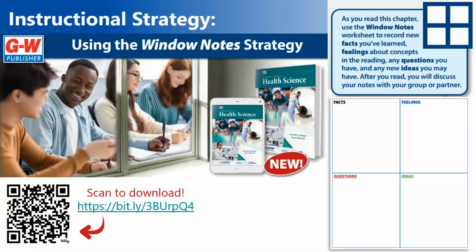All right, so we just had a wonderful summary of Introduction to Health Science. I wanted to share another instructional strategy with you. So you can see here we've got the QR code for you to download, a link, and then we're also going to share this link in the chat for you to download right away.